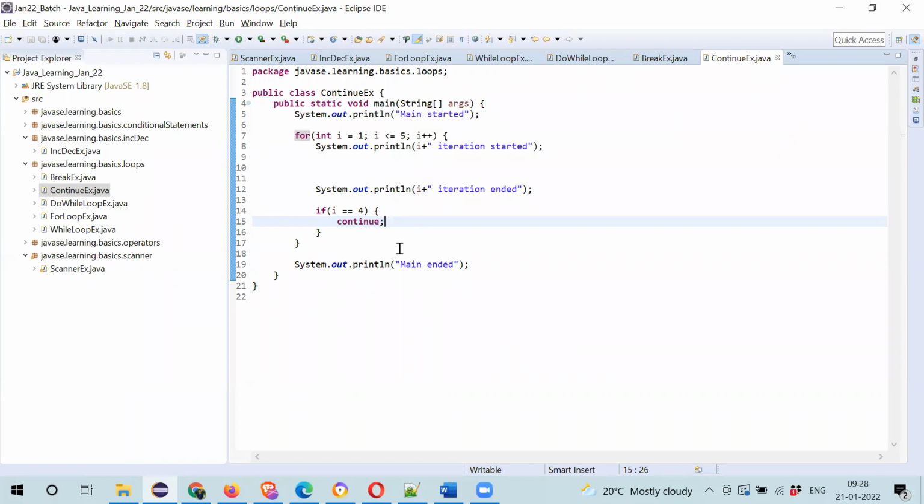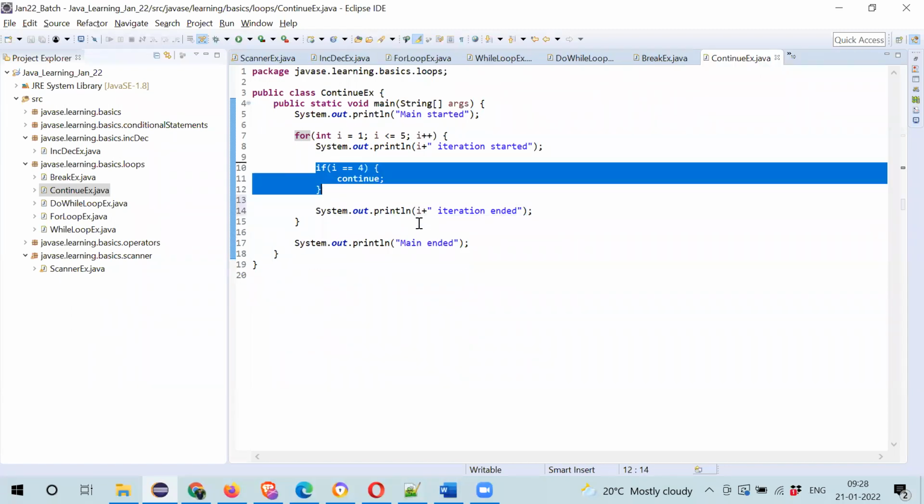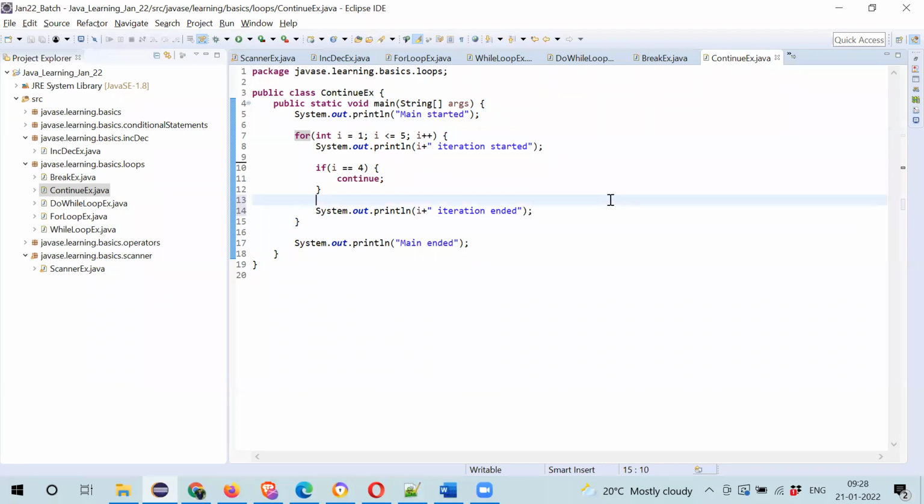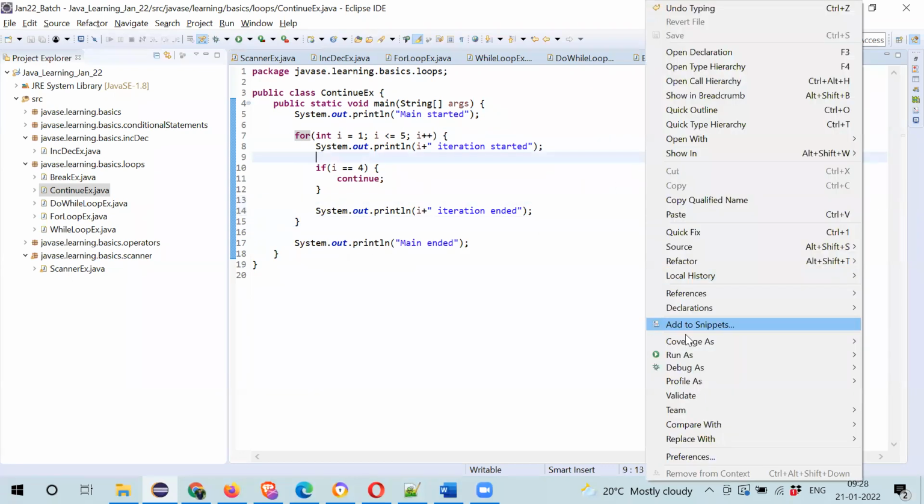Remember that if you're using continue, there should be some purpose. The purpose is that whenever you are done with the current iteration and you don't need to execute the further lines, then you will do the continue. Keeping the continue at the last line of the loop is not going to make any difference. Even when i equals 4, it will do the continue and go to the next iteration, but there are no further lines to execute, right? There is no point in keeping a continue in the last line. So yeah, this is about the continue statement.